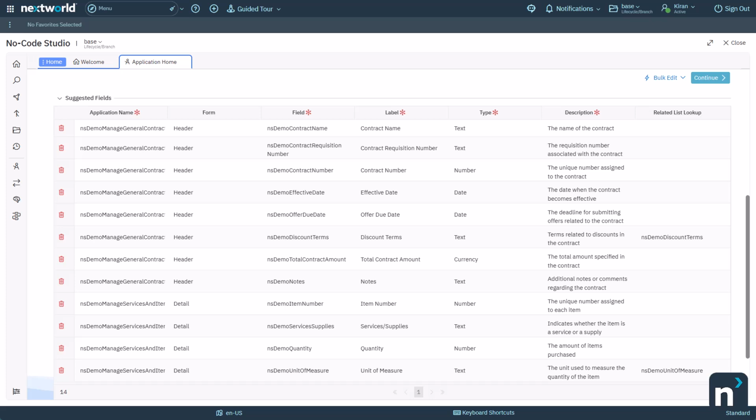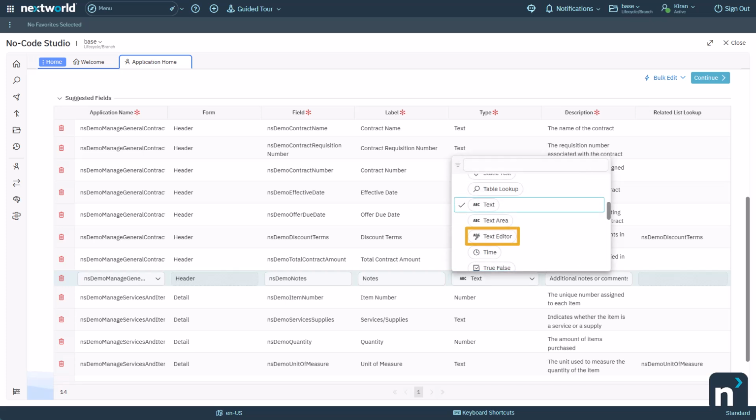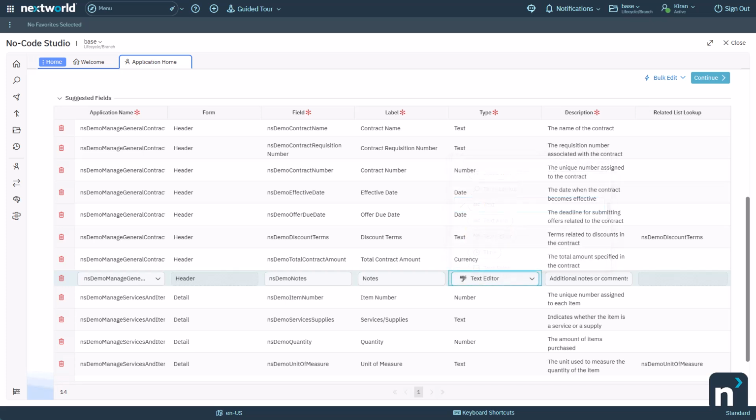It includes all 8 header fields and 6 detail fields, each with the correct name and field type, with one exception. In our prompt, we specified that the Notes field should be a text editor, but Ed set it as a regular text field. To fix this, select the field type. Then open the drop-down menu and select Text Editor. All other fields were created correctly, so we select Continue.